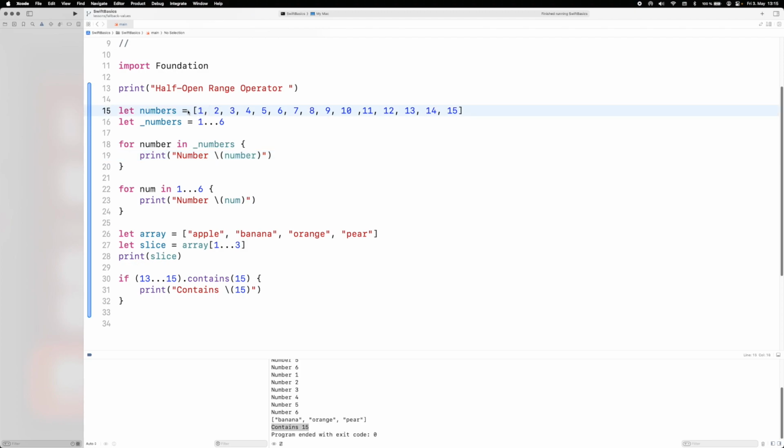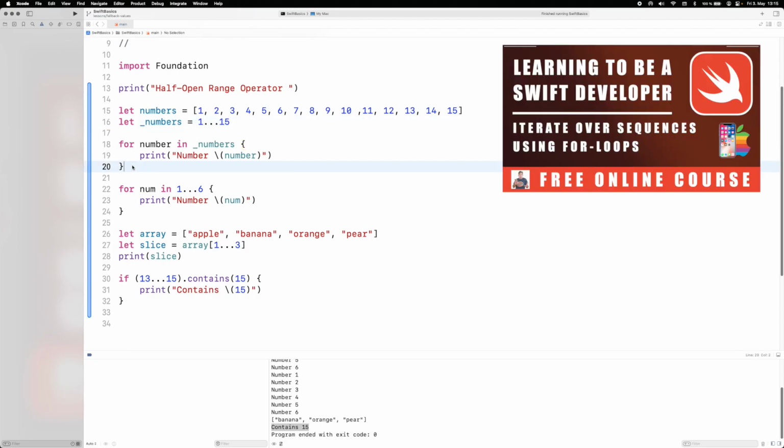As we can see here, we have a numbers array, and we've typed out all of the numbers. If you don't want to do that, we could just say with a closed range, 1 through to 15, which creates exactly the same thing here. So they are synonymous to one another. And we've talked about the for loop over sequences as well. If you haven't seen that video, it's basically just doing this here.